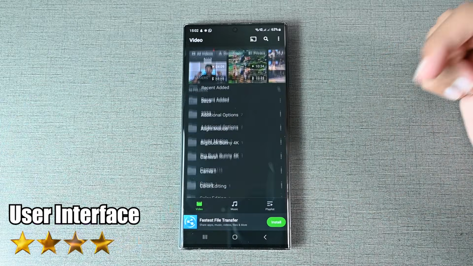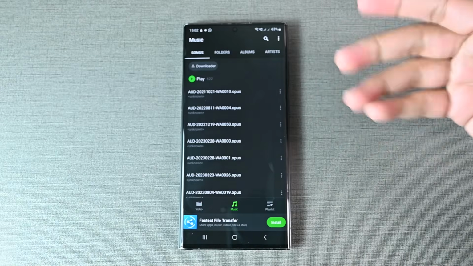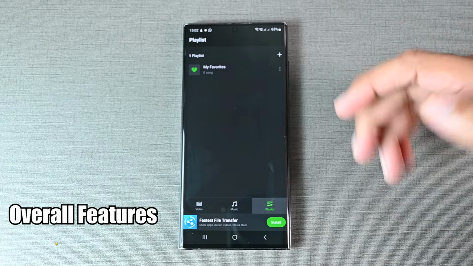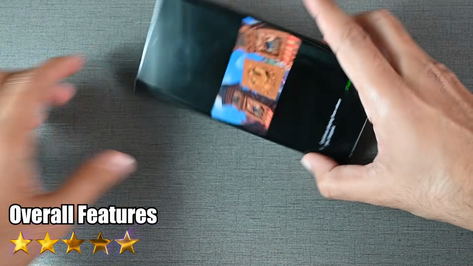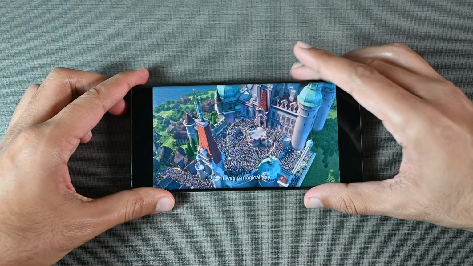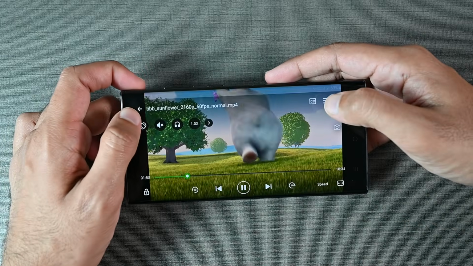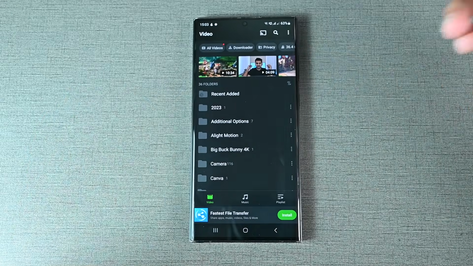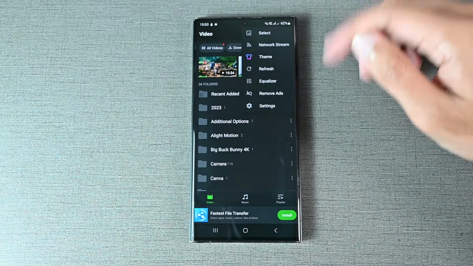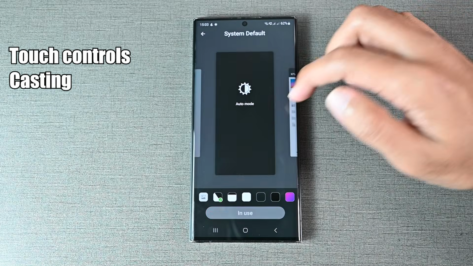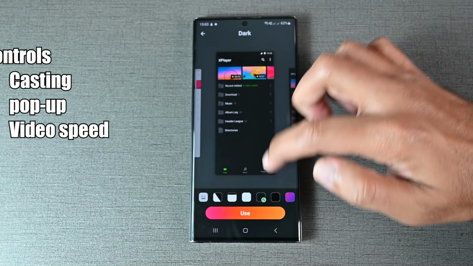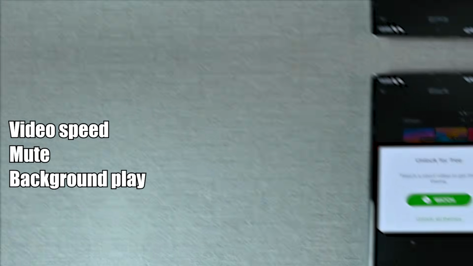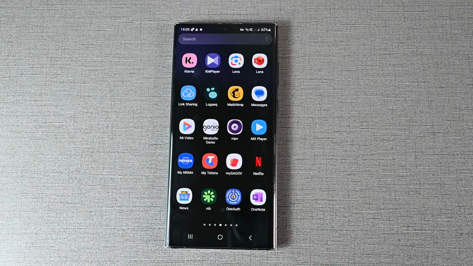Its main interface has an ad at the bottom, but the rest is sleek and easy to find. I tested one of the most complex video formats and the most famous Big Buck Bunny 4K to ensure it could play everything you throw at it. And it worked flawlessly. Of course, we find other basic features including touch controls, casting, pop-up play, playing speed, mute, background play and more.